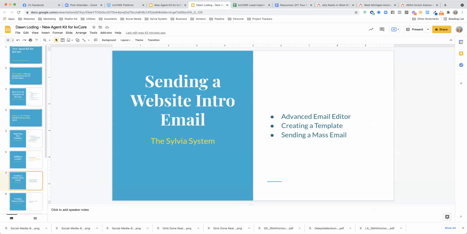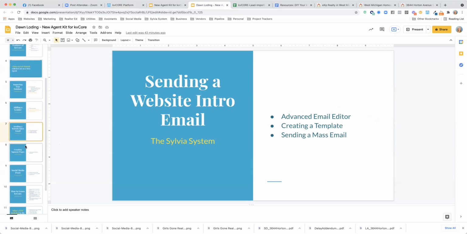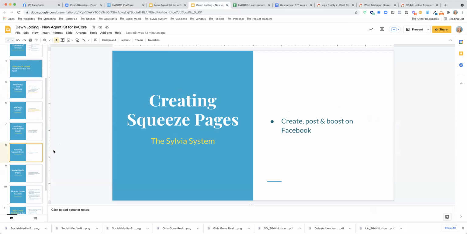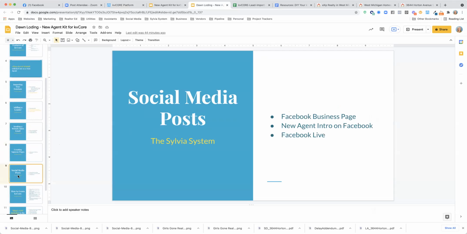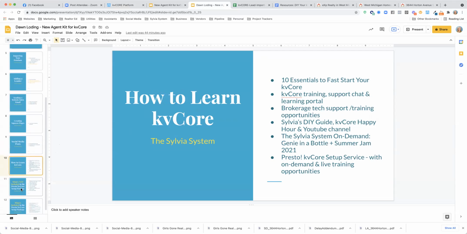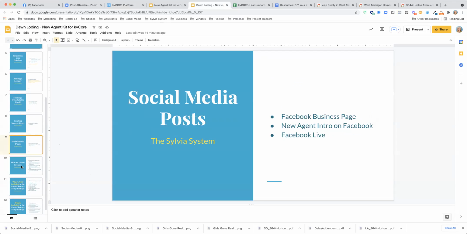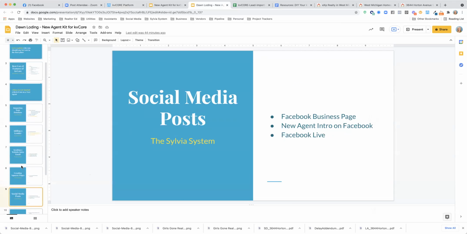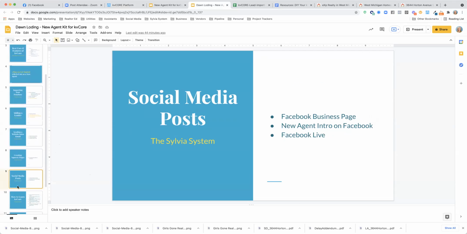Okay. There are a couple more things I want to quickly go over. We're going to talk about sending an intro email to everybody in your database. We're going to talk about creating squeeze pages. Doing a social media post to introduce yourself and what you should have for your social media. And then we're going to talk about how you can learn KVCore and whether you should get a setup or just take some training.